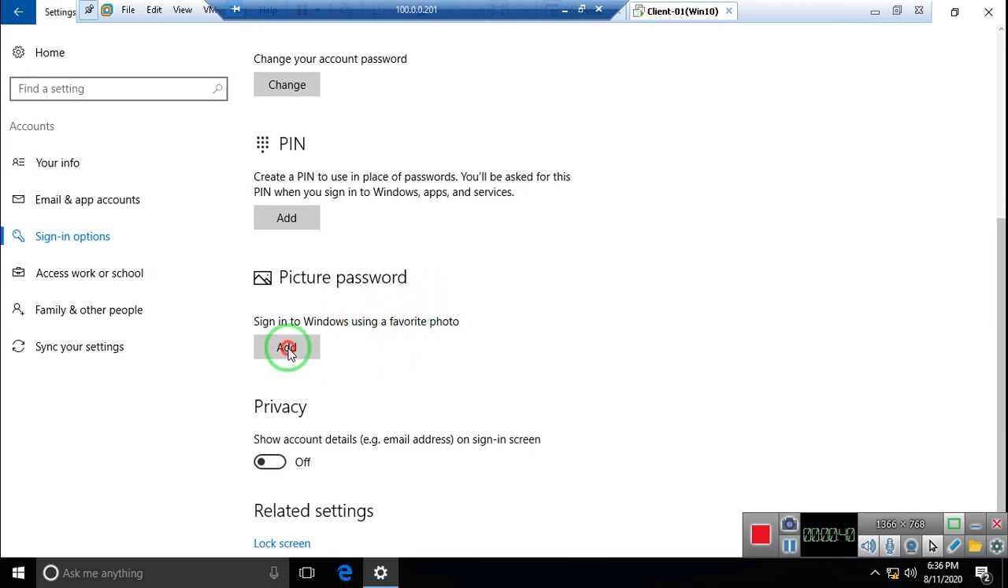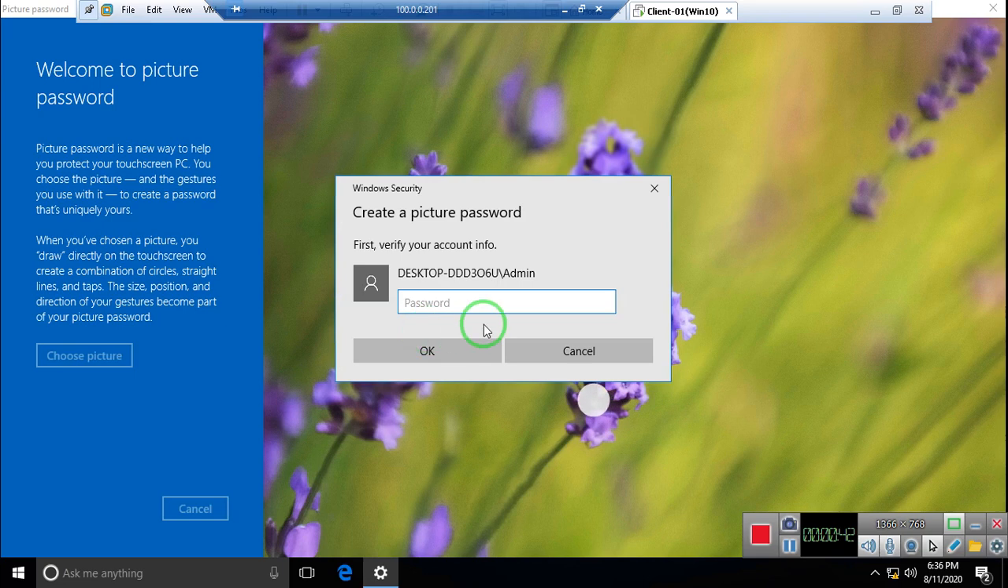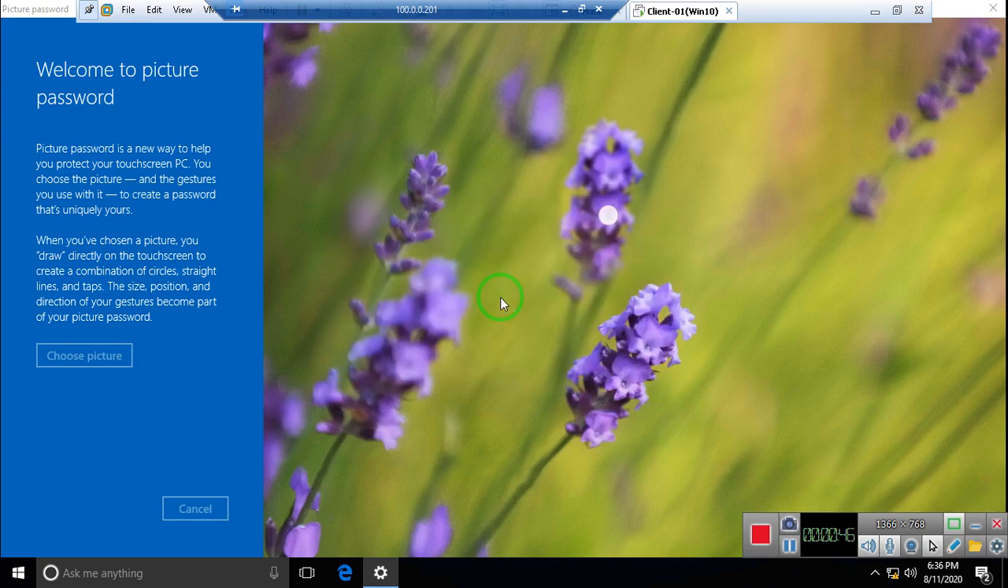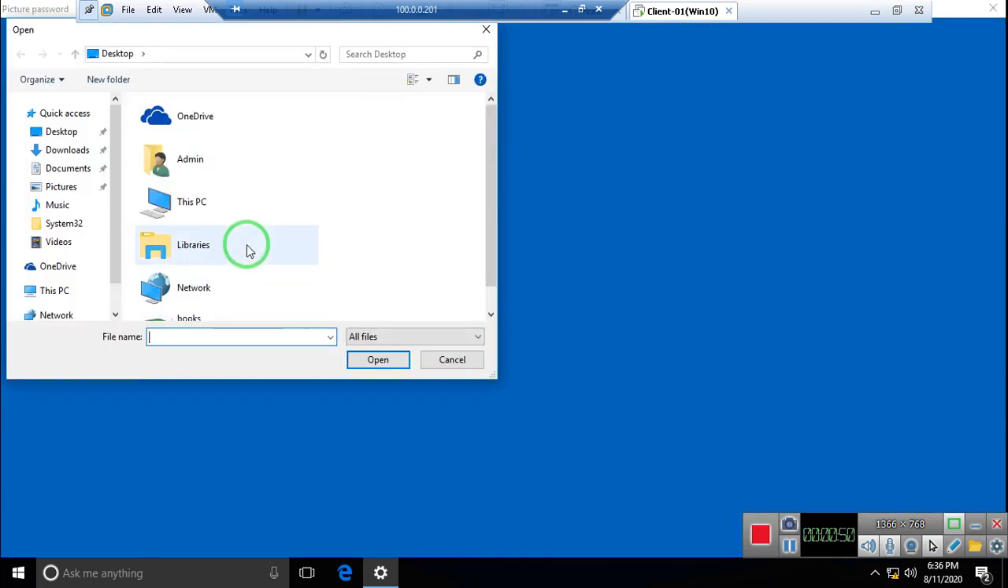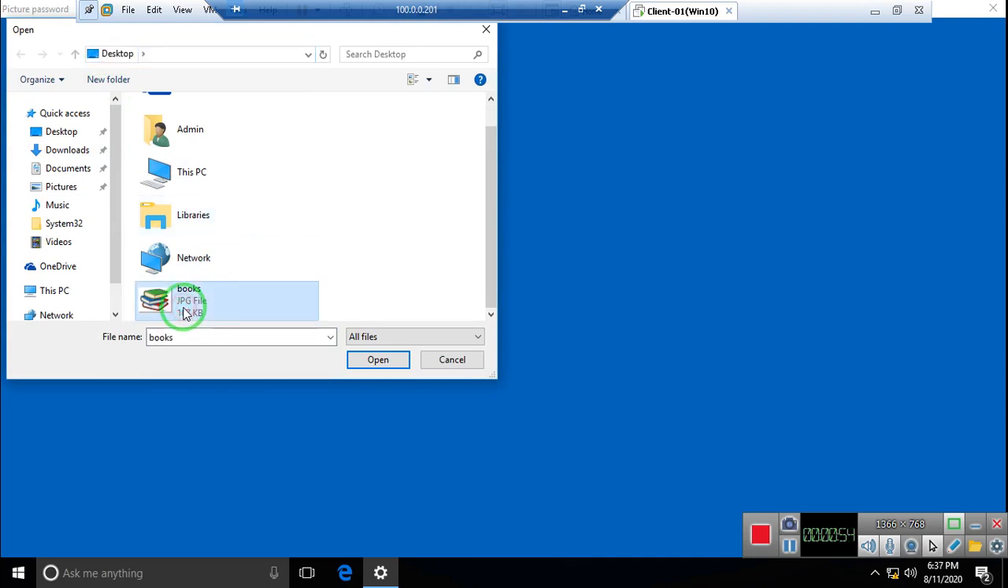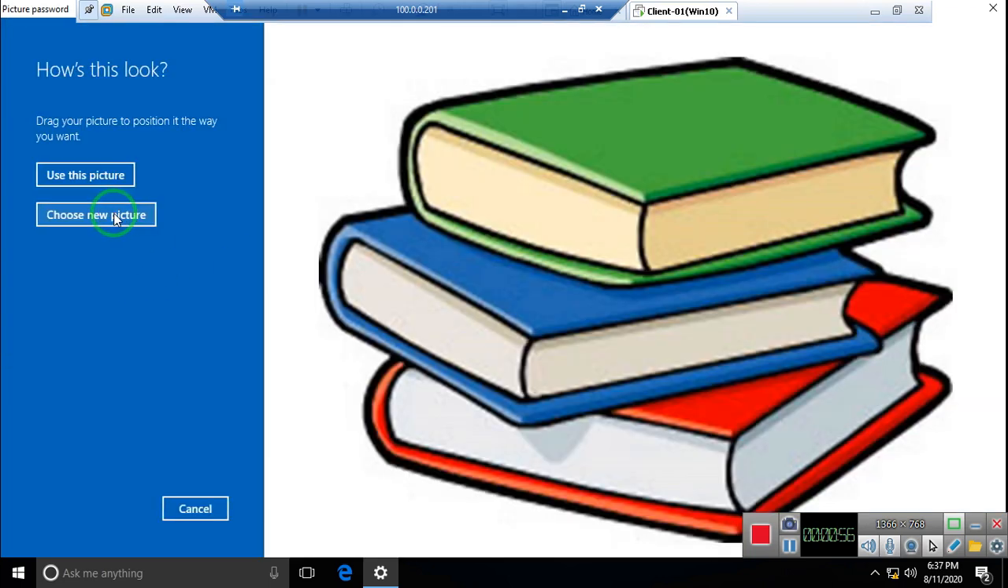Okay, so let's click on Add over there. They ask you to verify my account with the password, so I'll go for password. Now they ask you to choose the picture, so click on Choose picture. Right now I'm using this picture. Click on Open. If you want to use this picture, you can use it. If you want to change the picture or choose a new picture, you can go for a new picture also.